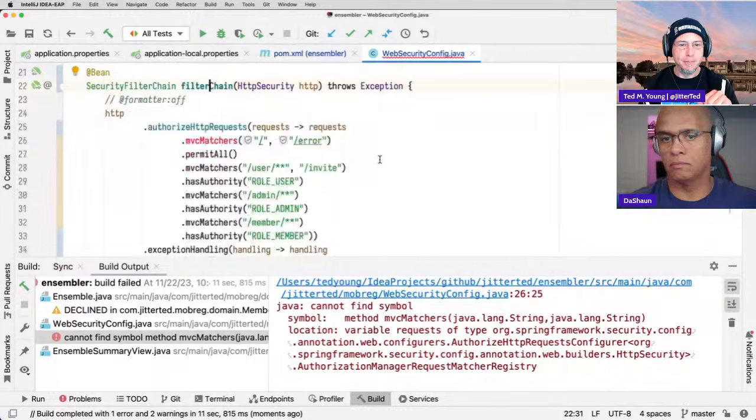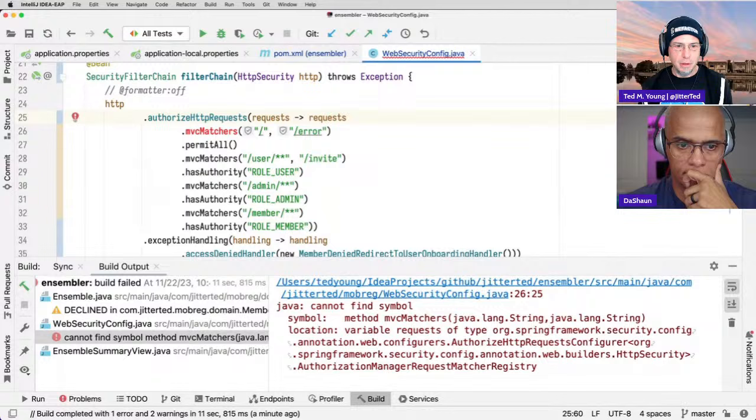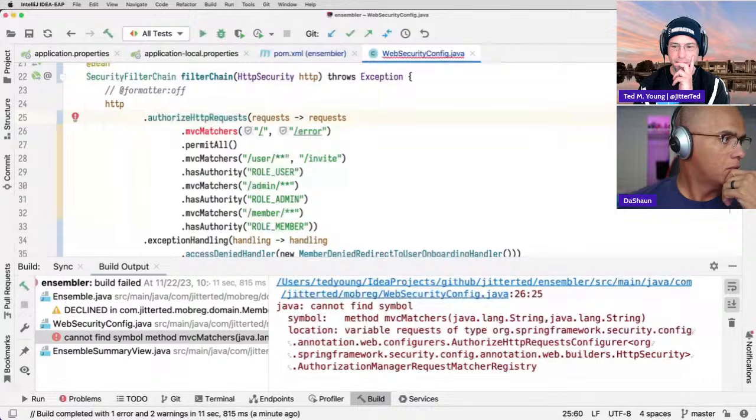So it can't... what methods are on here? So this is unsurprising, folks. If nobody else, I expected the security stuff to not transition. It clearly changed it, but not enough. Right. So let's take a look.